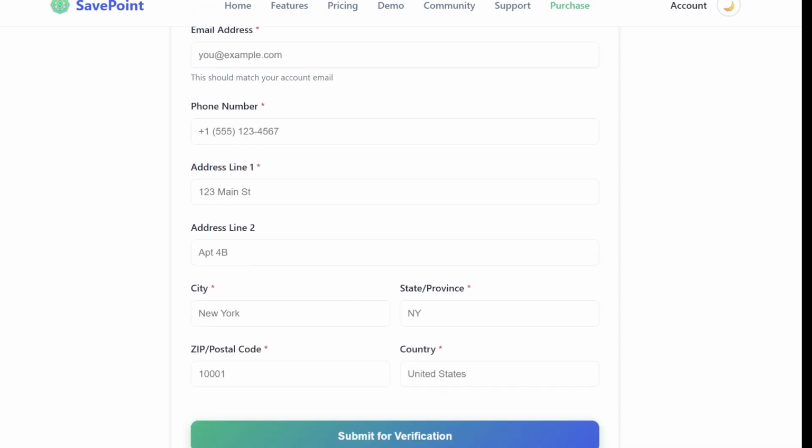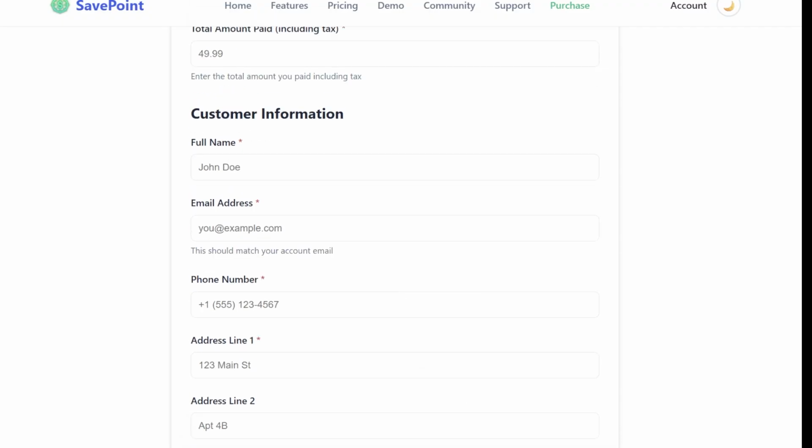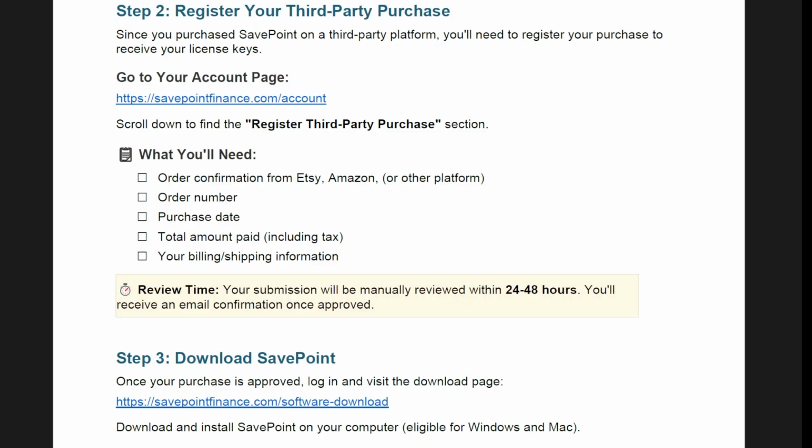And our team does verify that this information does match up to ensure that, again, you who purchased the software receives the license appropriately. So once all this information is filled out, you click on Submit for verification. After you click on Submit, the field is ultimately submitted to us, and our team will manually review it within 24 to 48 hours. Once approved, you will receive an email confirmation.